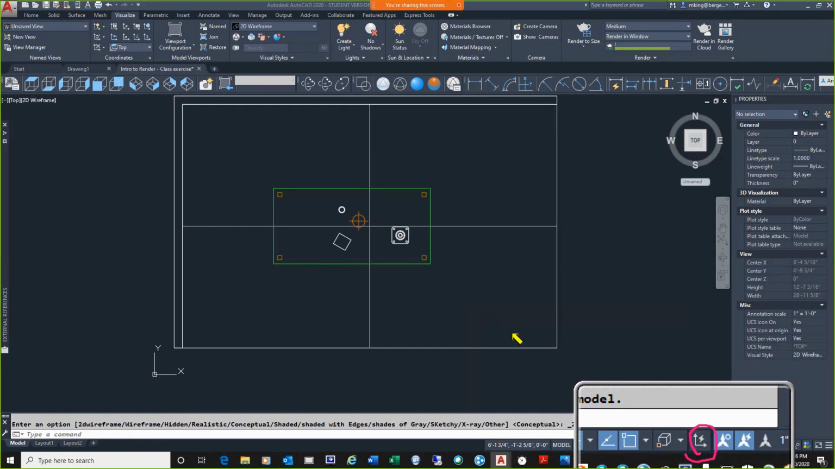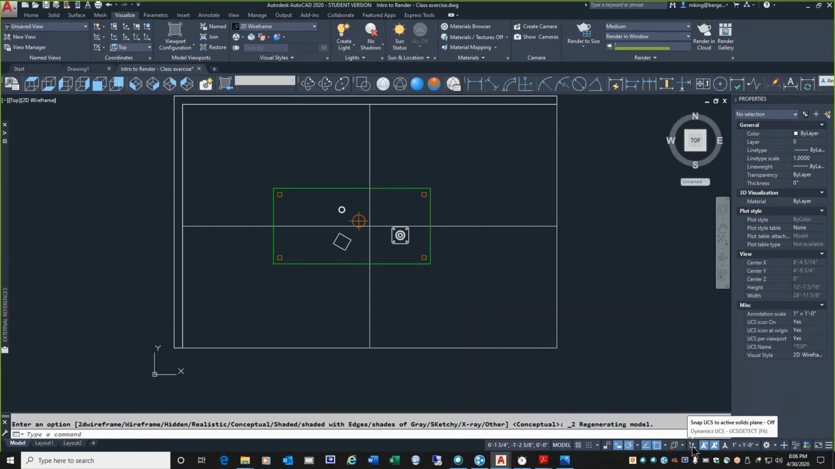I'm going to turn it on. It should be on, okay? So if you glance down on the bottom of your screen and you see that and it's off, turn it on. And it's called Dynamic UCS. I'm turning that on. All right, so whether it was on or off, it doesn't matter.